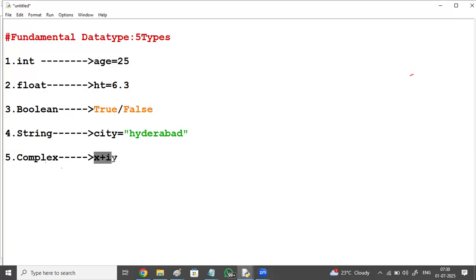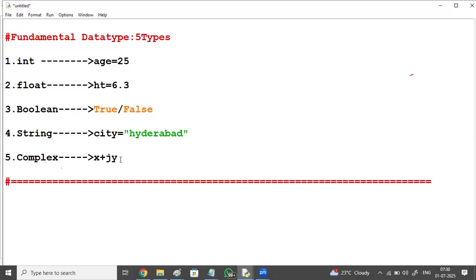Real and imaginary, in general mathematics, right? Okay, real and imaginary. But in the case of Python, instead of the symbol i, we use j. Later I will discuss this complex type. So integer, float, Boolean, string, complex are the main primitive data types. Next, collection types. Collection data types are mainly of 4 types.